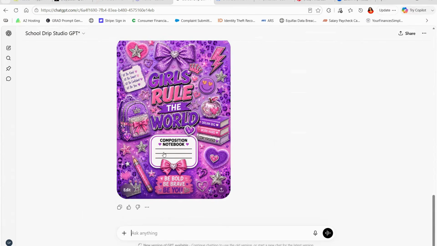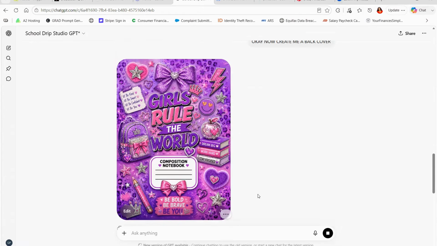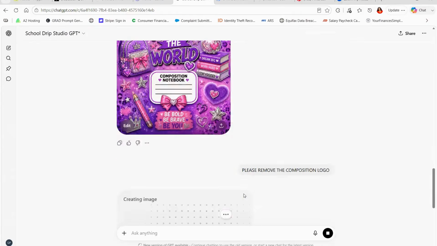Super cute. But I see it added composition notebook on the back. So I'm just going to tell it, please remove the composition logo. That is so cute and so super girly.